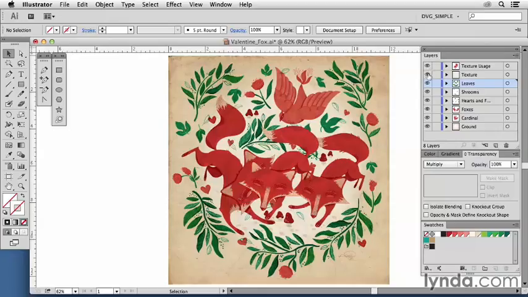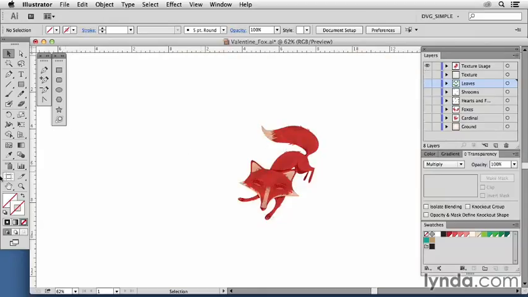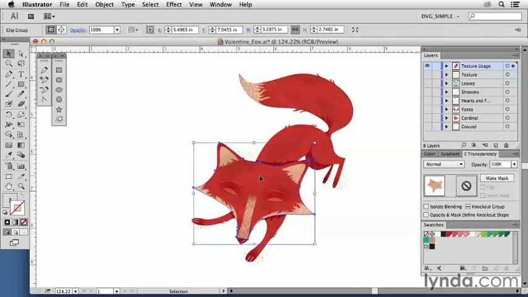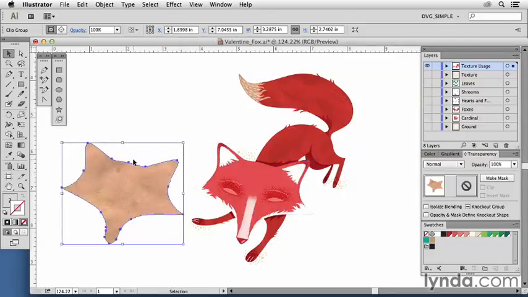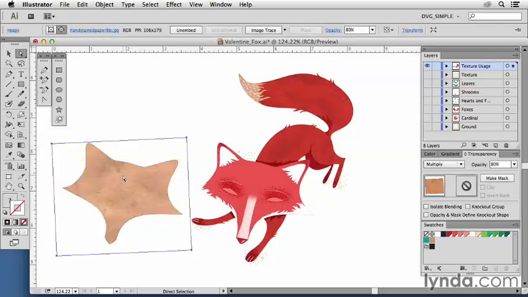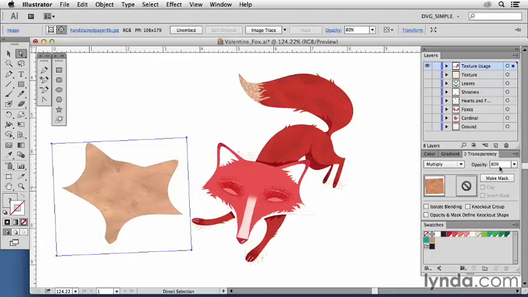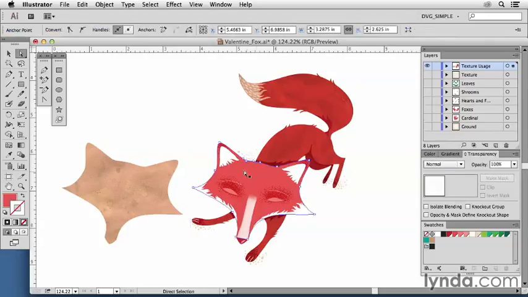But what we're going to do is focus specifically on just this one of the foxes from this illustration. And I just think it's important to show you kind of how she pulls some of this off. So if I drag this shape out, you can see that this is just a texture shape masked within this vector shape, and the opacity in the transparency palette is set to 80, and it's set to multiply with the color underneath.